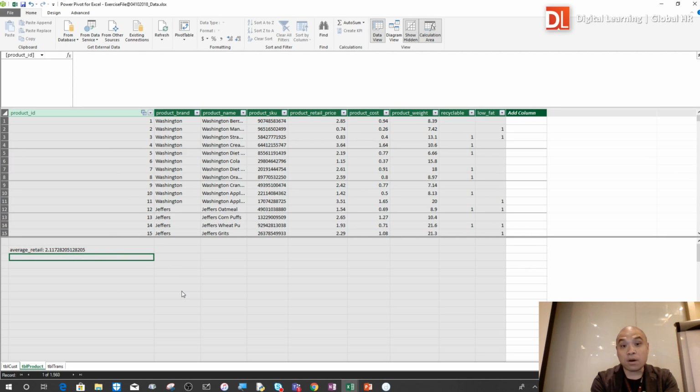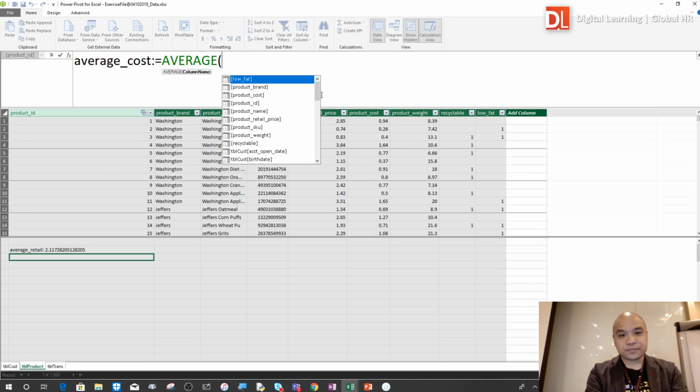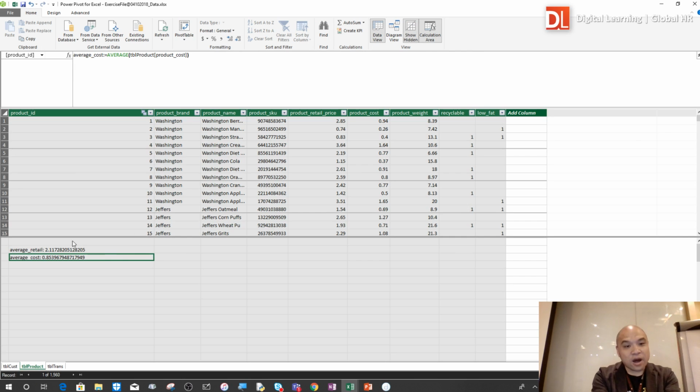If you would like to make more measures, very simple. Do it again, another field, FH underscore product cost, FH cost, and colon equal to and FH. Which field? TBL product cost, just like this, right? Close bracket, enter. Then altogether we have already created two fields over here.